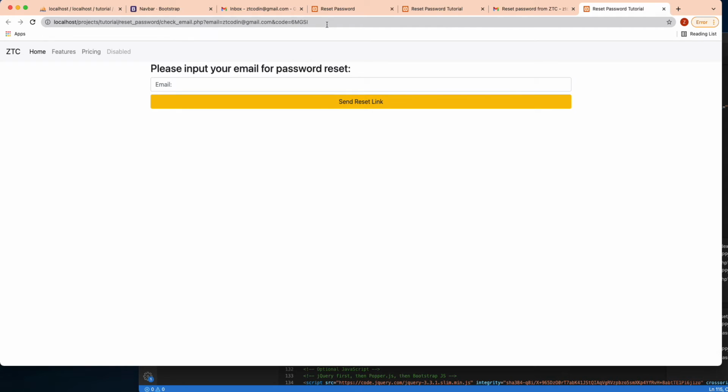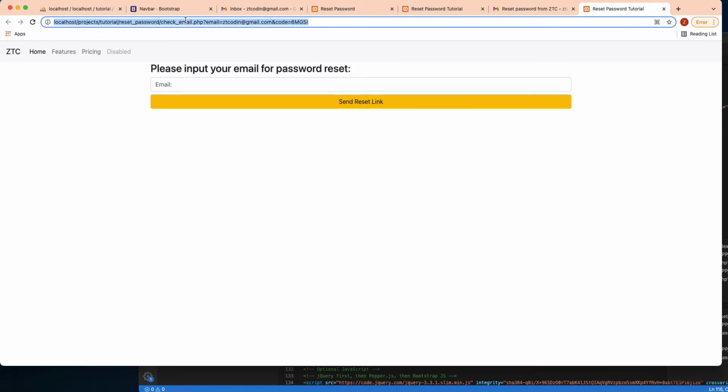All right, and also in our URL we can see some credential here and in the code. But again it turned out to be this page, and we don't want this page. We want it to direct to a different page, the page where we can actually reset the password.